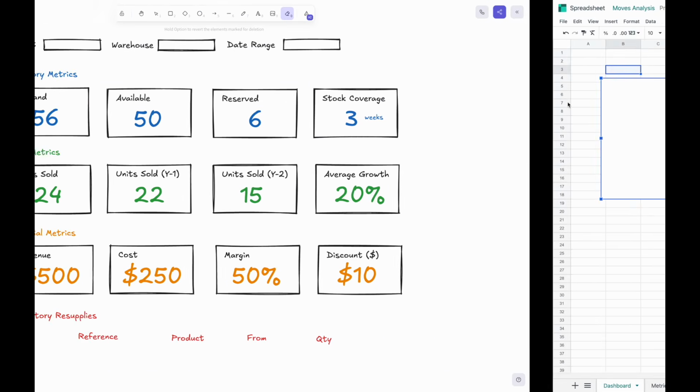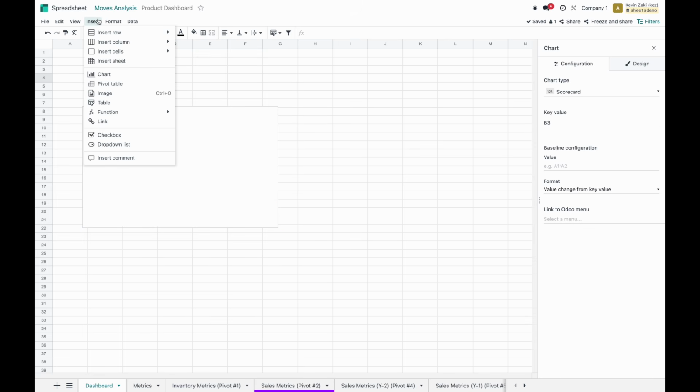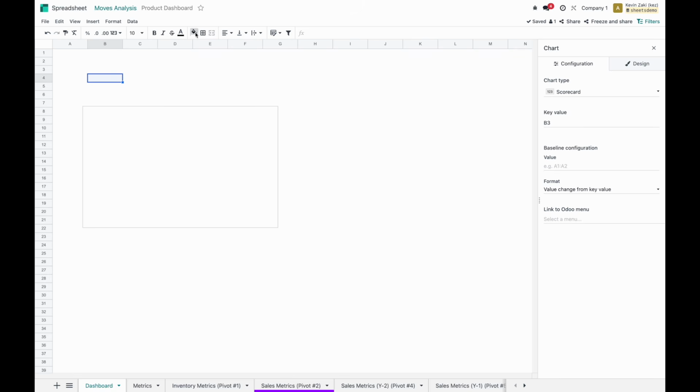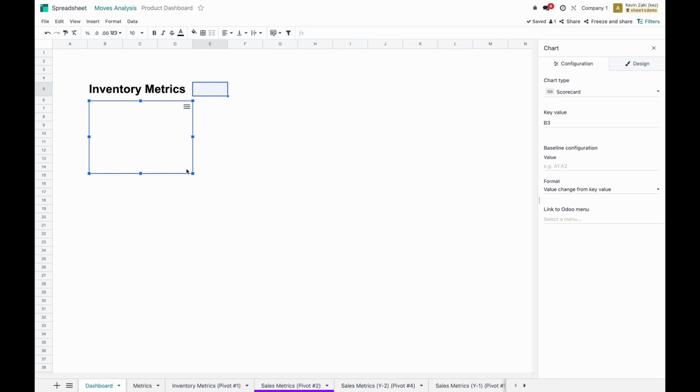So the first thing we're going to do, again, is our inventory metrics. So I can write out a header. Let's do, I want to remove our grid lines. So remove grid lines. I'm going to say this is our inventory metrics. And we'll just make this bigger. Again, we can make this look nicer, but we'll just kind of continue on here for the sake of time. This is a very long video.